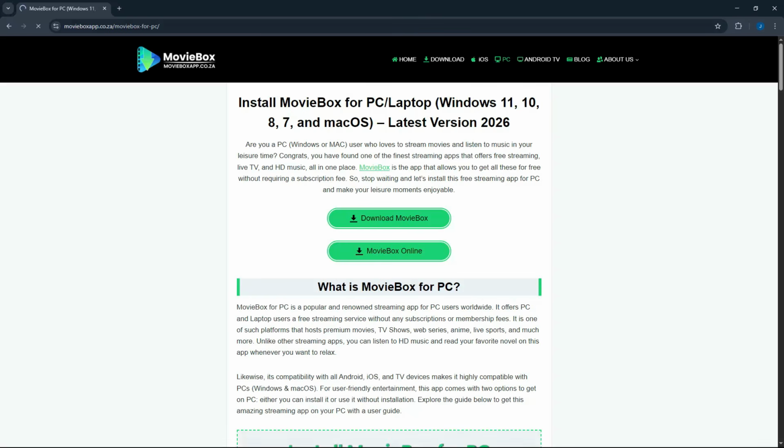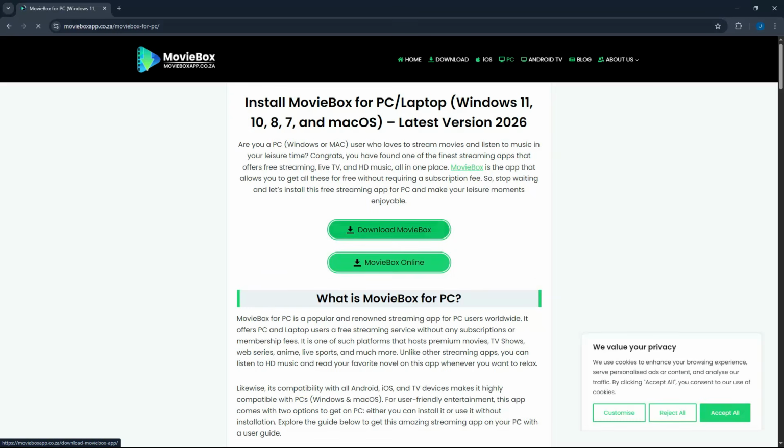Now, click on the download button and wait for the file to download. After the download is complete, open the file and start the installation. Follow the on-screen instructions and complete the setup. Once the installation is done, open the app from your desktop or Start menu. Now you can use MovieBox on your PC.